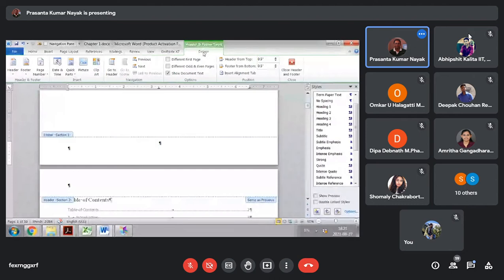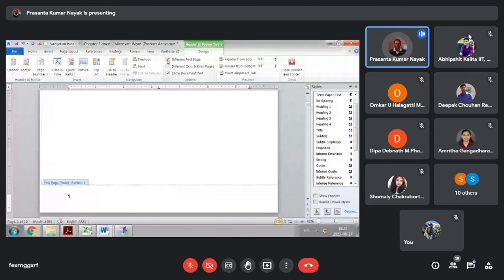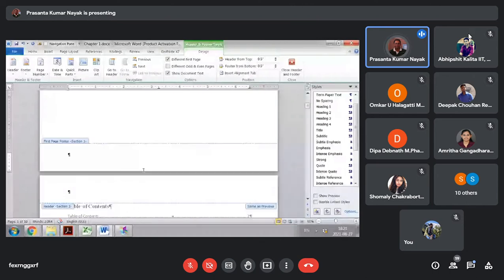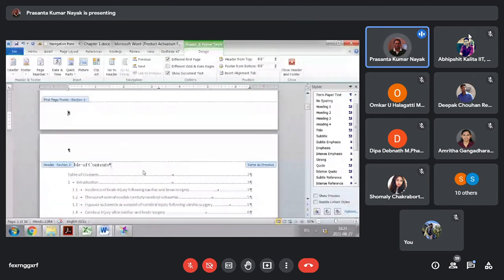What I want? Different first page. If I select that, the footer of this first page will not take anything that you change in the next section. It won't take anything there. The first page footer is always different from the others.